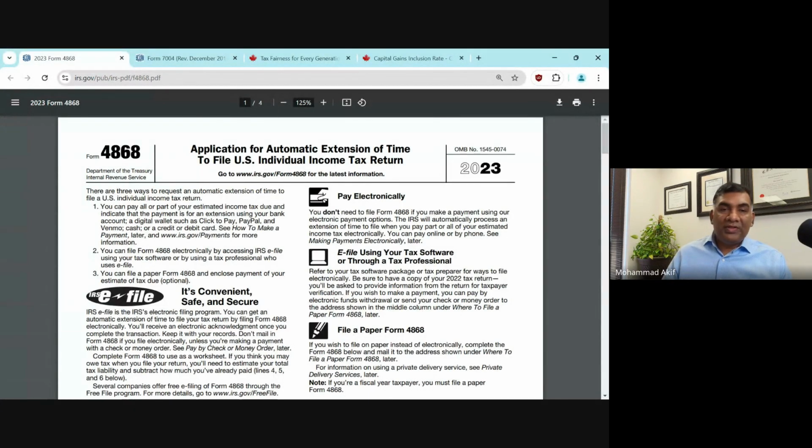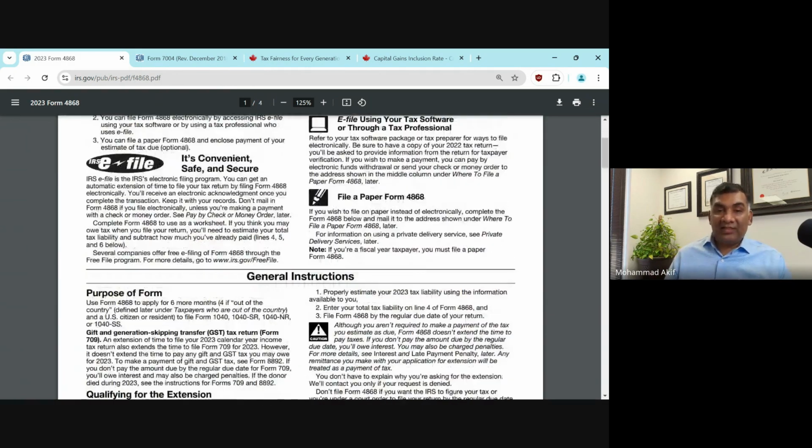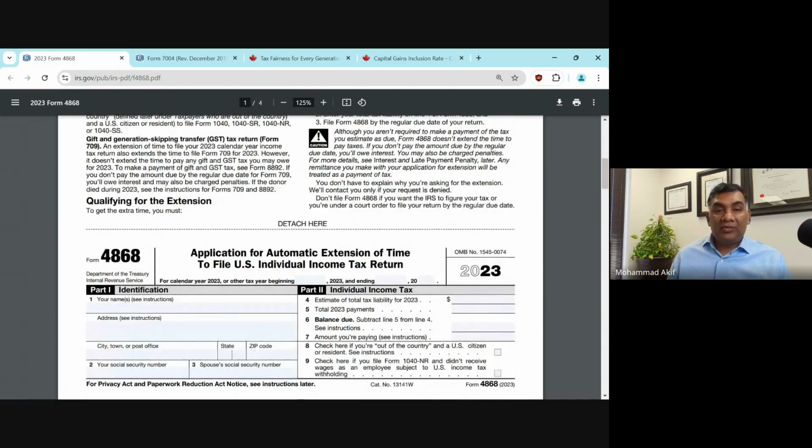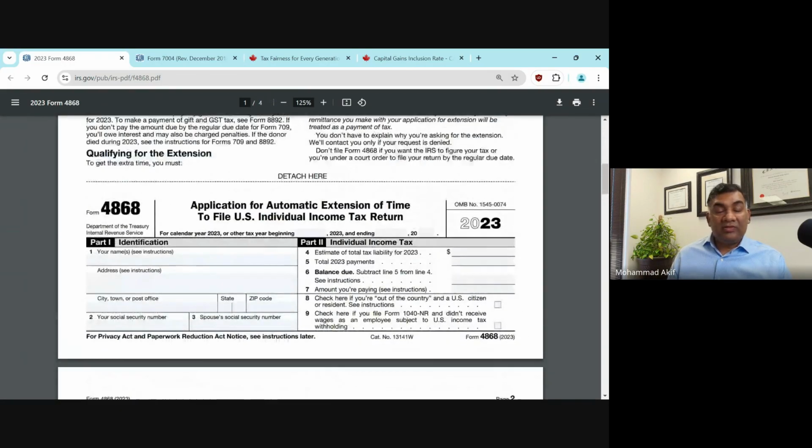So this is the form 4868. As you can see, it is an automatic extension. This is a no-questions-asked extension in order to extend the filing due date of form 1040, which is also T1 on the Canadian side. So I'll go into details. This is technically a paper form. You can also e-file it if you're filing through software. It's a very simple form.